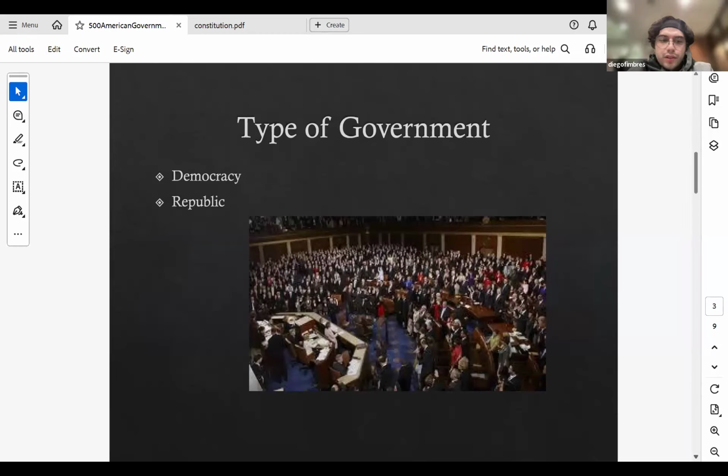I personally think of representation when I hear democracy.